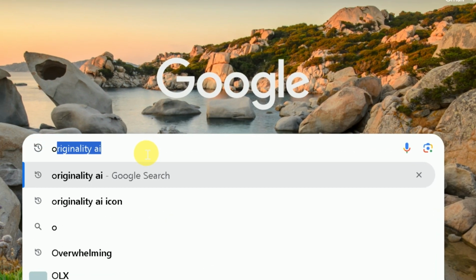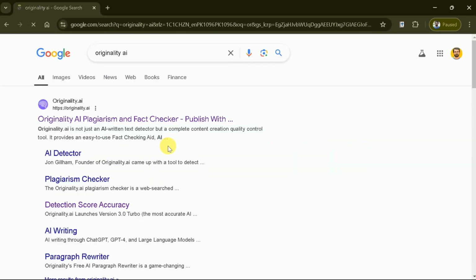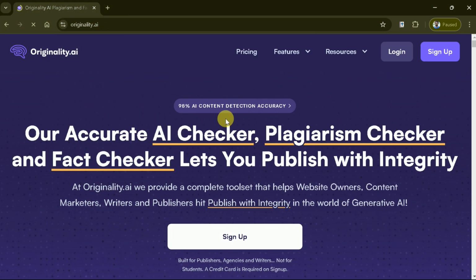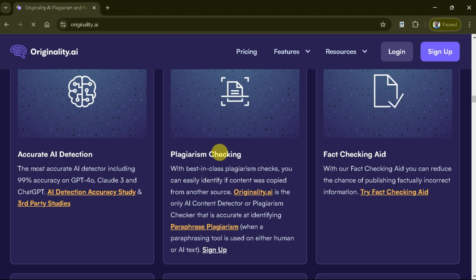First, let's open the web browser and search for Originality AI. Then hit the very first provided link, and it will take us to the official page. Originality AI offers a complete tool set that includes an AI checker, plagiarism checker, and fact checker. These features are essential for anyone looking to maintain high standards in the world of generative AI content.